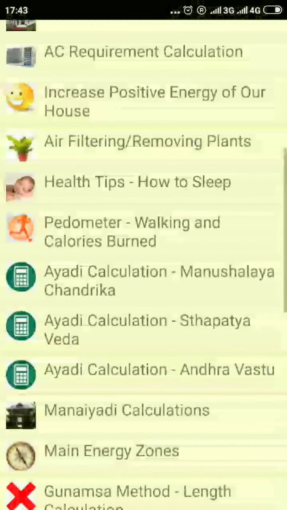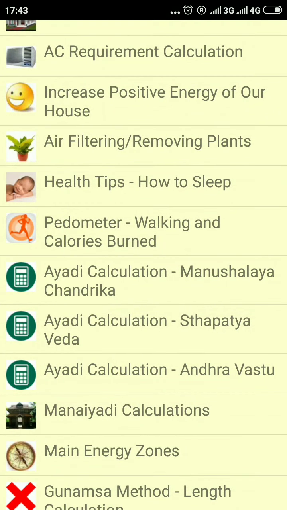Ayadi Calculation 3 Andhra Vastu. It is purely made in Telugu language, so we are going to skip this module in this demo video.